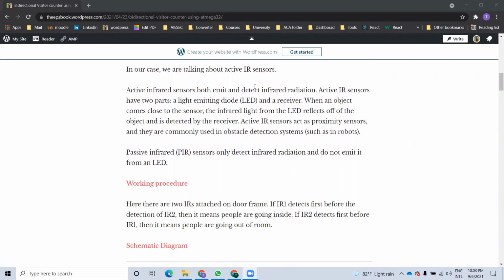How does the active IR sensor function? It has two parts. The first one is a light emitting diode, that is the LED, and the other one is the receiver. Normally, the IR sensor emits radiation, but when an object comes opposite the IR sensor, the infrared light from the LED reflects off the object and is detected by the receiver. For example, normally the IR sensor emits the IR radiation. Then when a person comes in front of the IR sensor, the radiation is reflected back and the receiver receives it. So from that, it will detect that an obstacle is found.